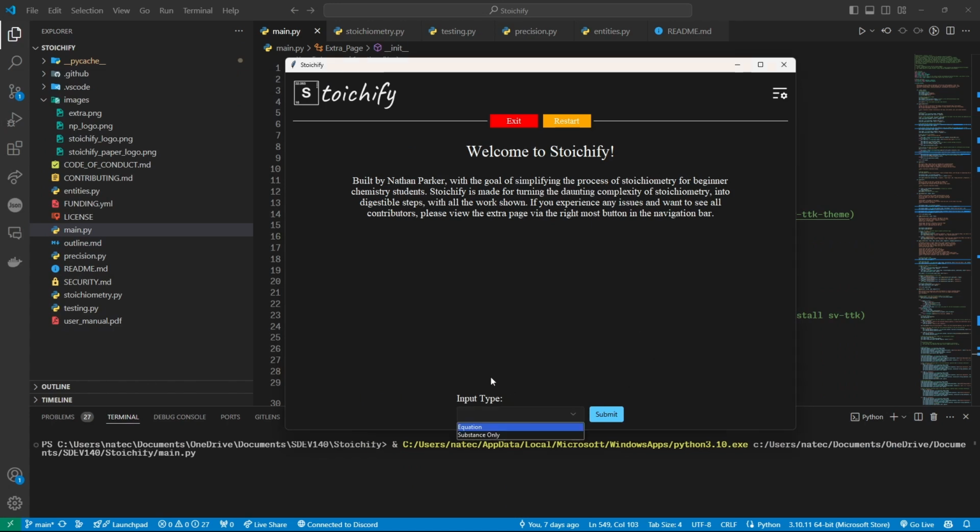And with Stoichify, you can take two different routes. You can do an equation or a substance only. With an equation, you're expected to have a concatenation of substances, or a substance that goes into other substances. You're basically supposed to have more than one substance. But with substance only, let's say you just want to go from, I don't know, 15 grams of fluorine to how many moles is that? Or you have water, how many grams of water is in representative particles? You can do that. But with this particular example, I'm just going to do an equation.